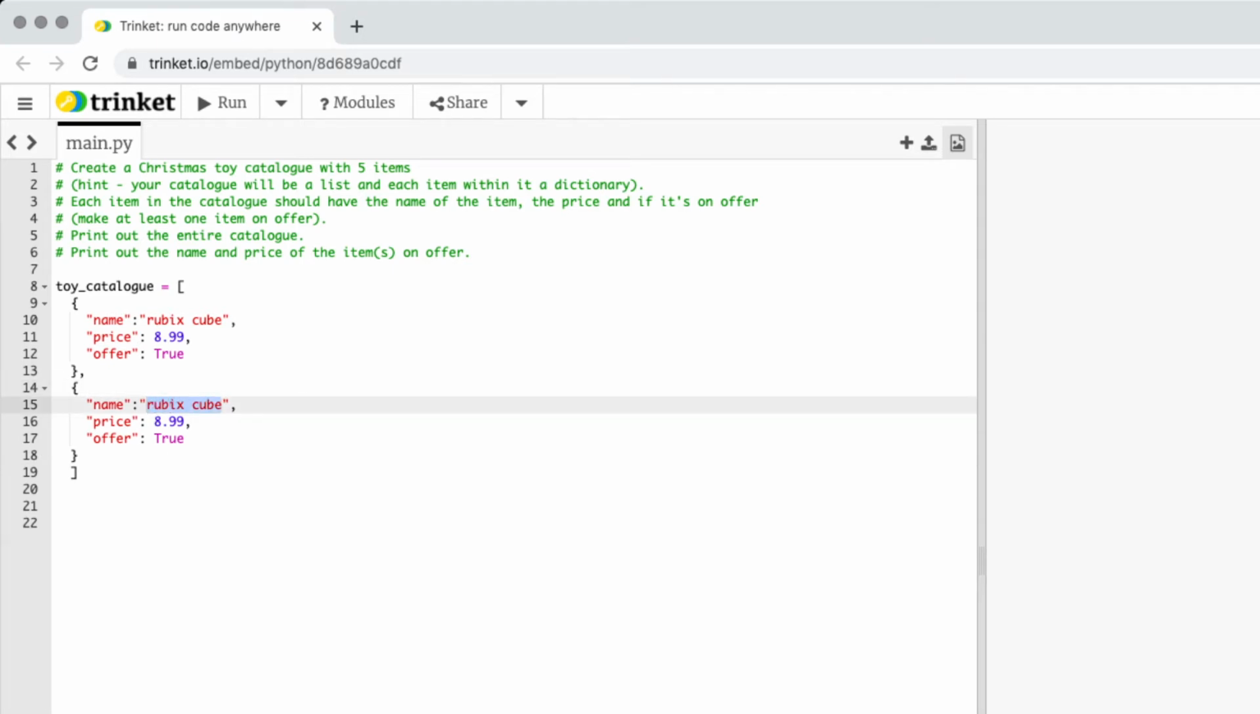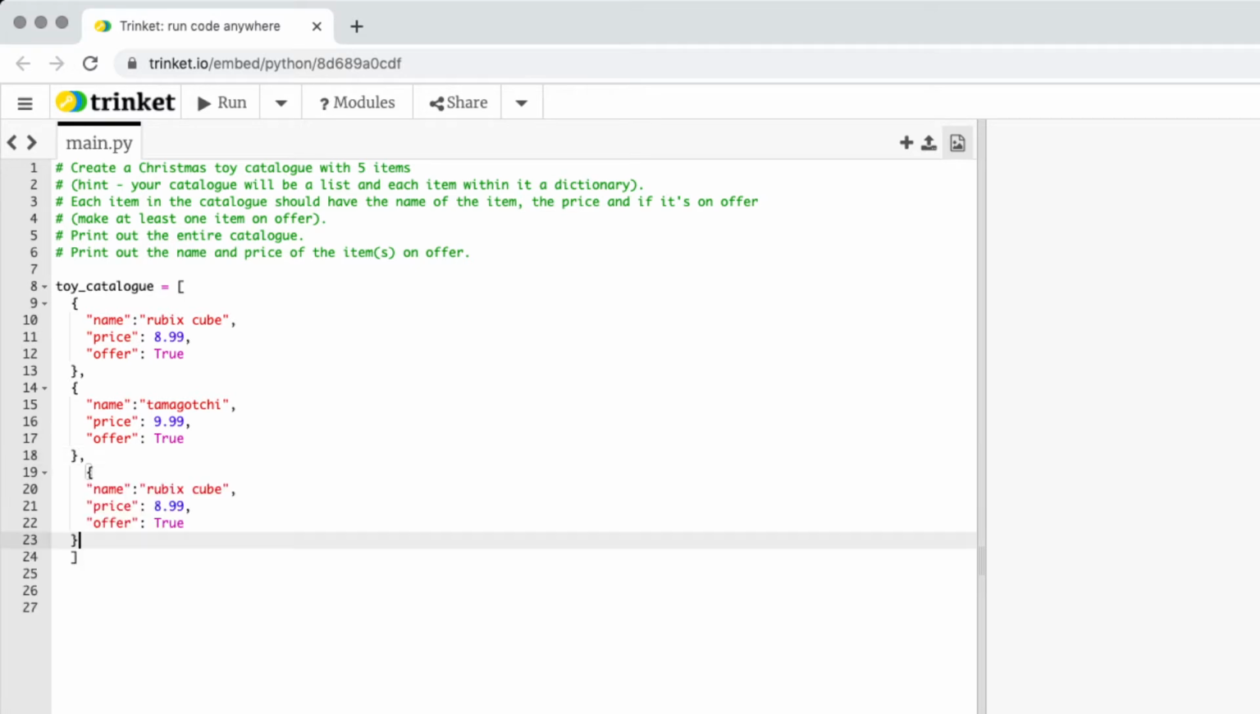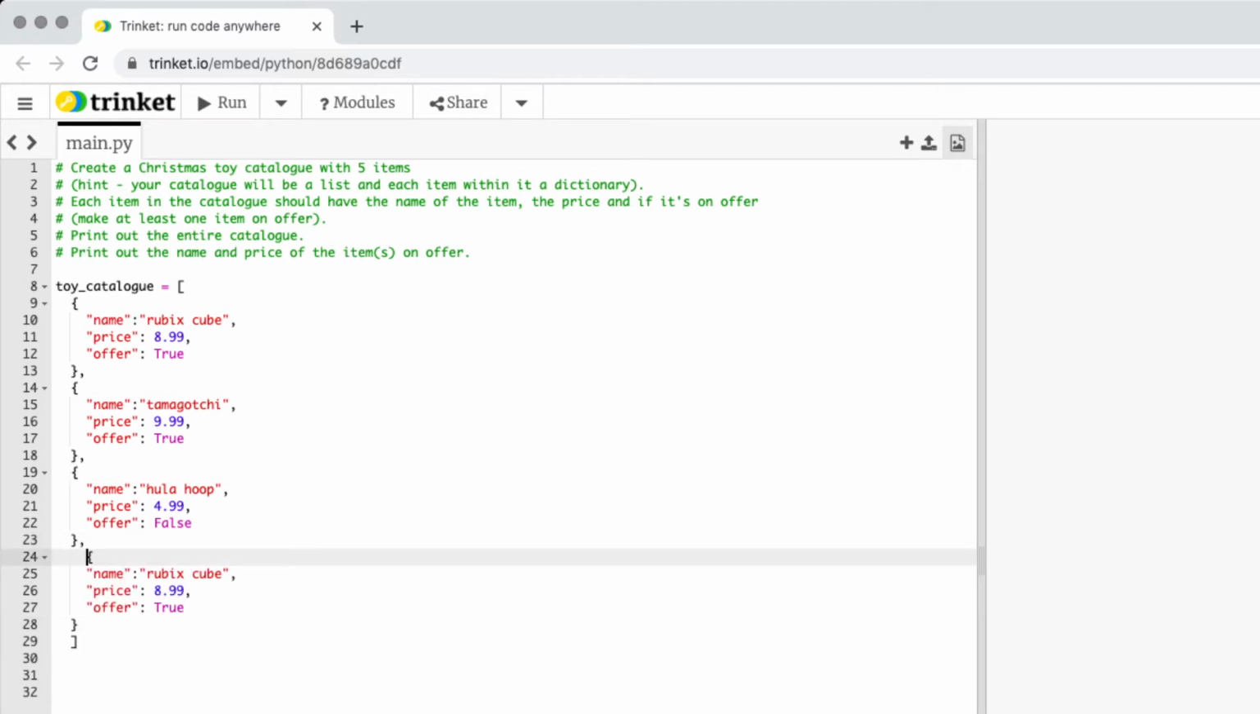So my next toy is going to be a Tamagotchi. That is going to be $9.99 and it's going to be on offer. My next toy will be a hula hoop. That comes in at $4.99 and this one is not going to be on offer, so I'll put false. My next item will be another old school one. We're going to have a Furby at $12.99. That is not on offer.